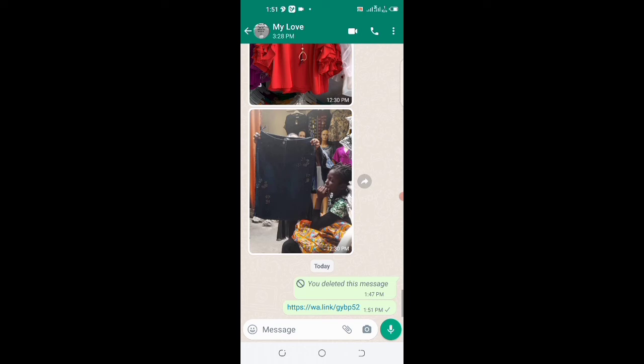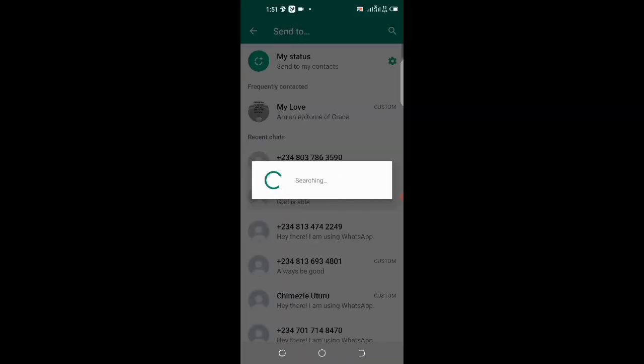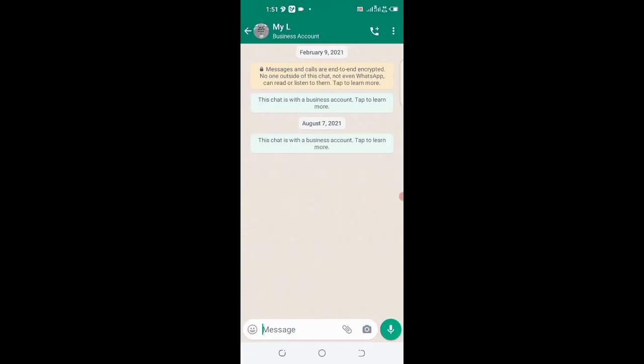So to know if this is truly your WhatsApp link, I'm going to tap on this link. When you tap on the link, it's going to take me to my profile. So this is my profile. This is my business account. Okay, so this is the perfect way to do this.